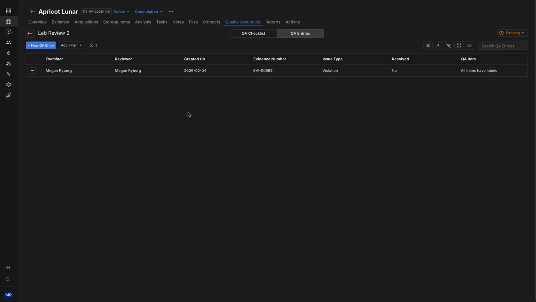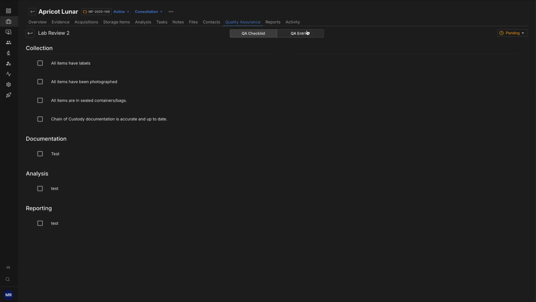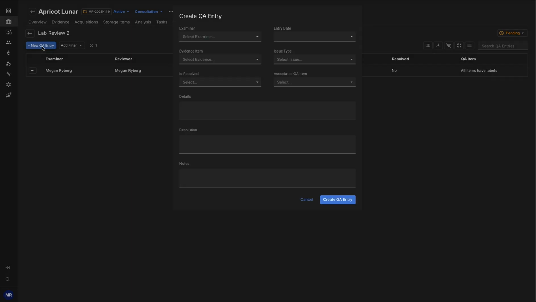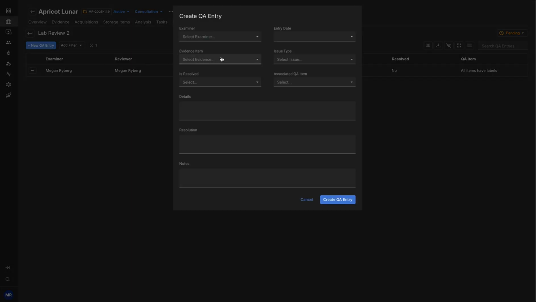Something else I want to point out to you is we can also add a QA entry from this page. So let's say I've gone back and the label has now been added to that particular item, and the next time I do my QA process, I notice that it is now resolved. So what I can do is either from the checklist again, or from QA entries, I can click this new QA entry button. It's going to bring up the same modal, so we can enter in this information again.